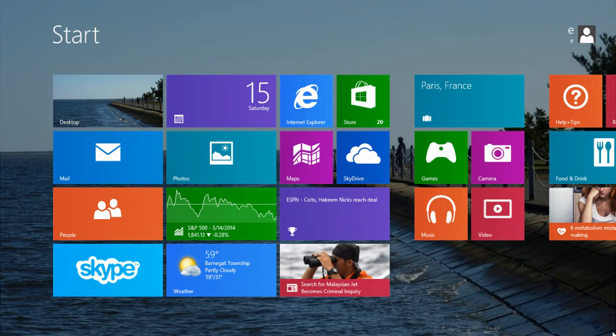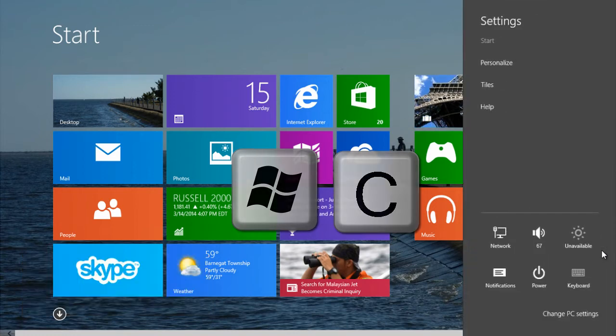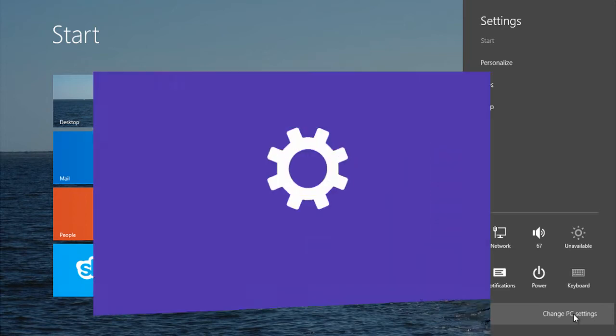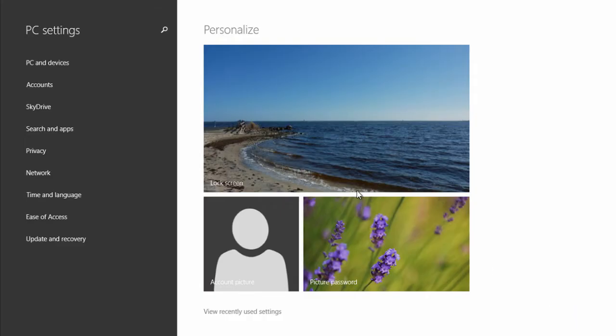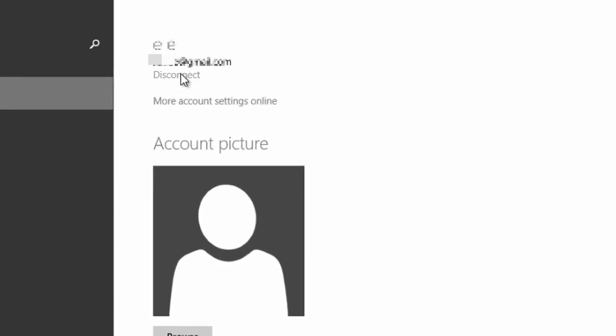So when you go down to the bottom right here, and you want to go to the Charms bar, click on Settings. Then I'll click down the bottom here, it says Change PC Settings, click on that. Then on the left side here, you want to go to the Accounts section, click on that. And then up here below your account name, you'll see it says Disconnect. So if you just click on Disconnect, then that will disconnect your account from your Microsoft account.